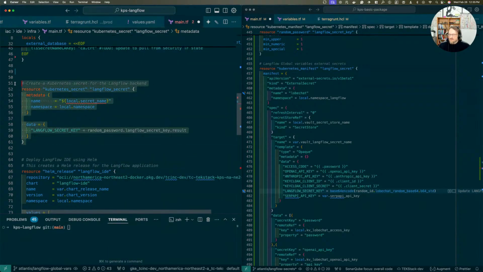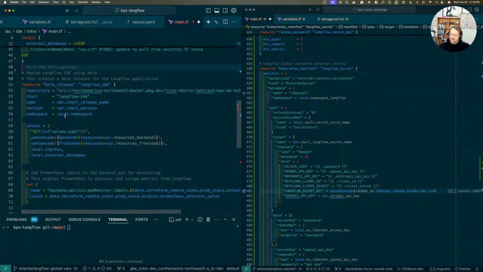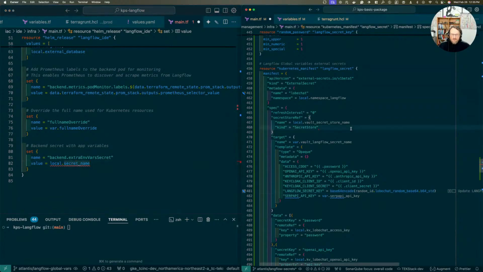All right, so we can remove this secret from here. It's going to be generated in the other project by external secret, and I'll just come back and replace this with the output. So we have to create an output, a Terraform output, that we can consume here.